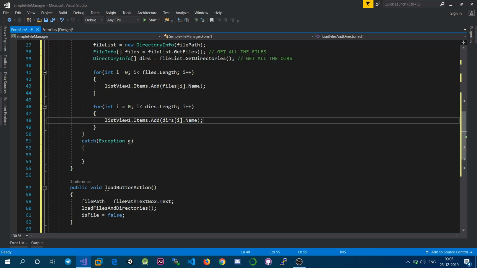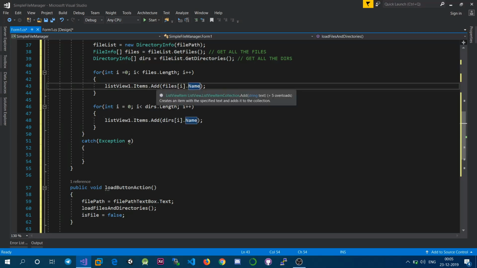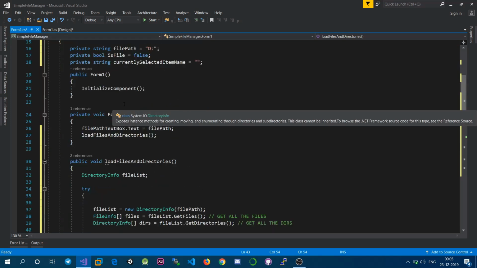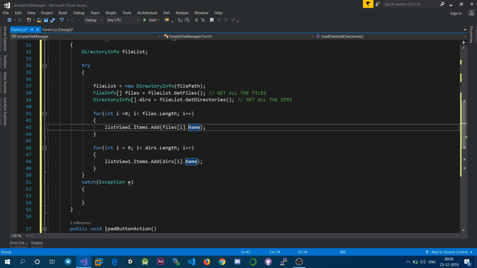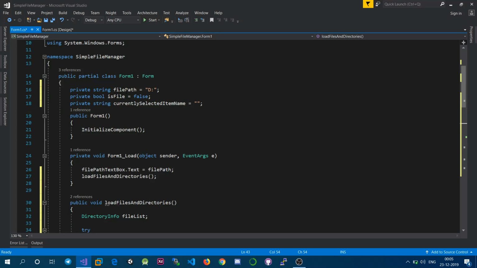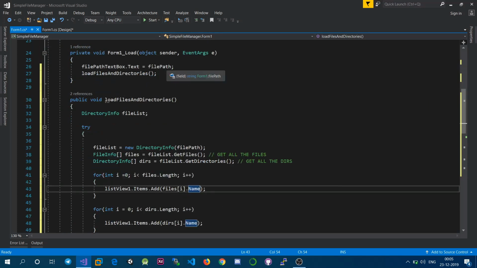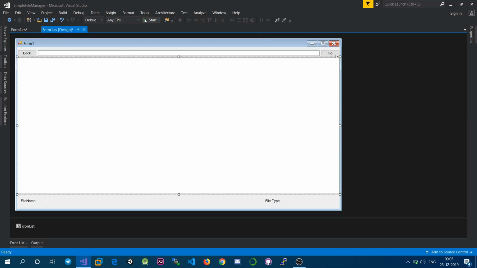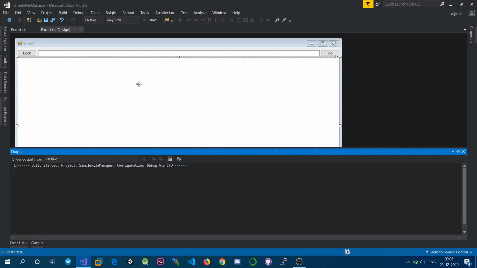So we can provide a second parameter for this add method of list view, that will be the icons. That we'll be doing later. Okay, for the time being we just created a method which can load the files and directories within a given path. For the first time when you load, the file path is D drive, so it will be just setting the text box to the file path and it will be loading the dir. So if you just run it now, for the first time it may take a few moments to build.